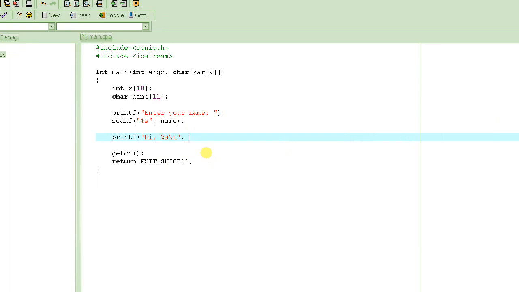So what goes here? What are we going to print instead of this %s? We are going to be printing the value of the variable name.